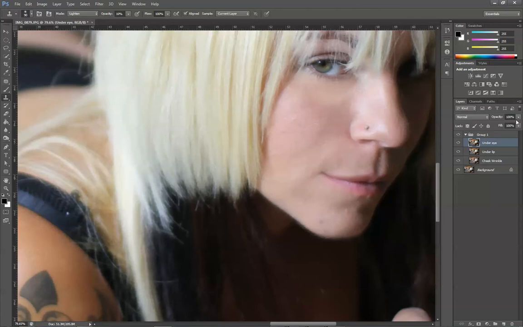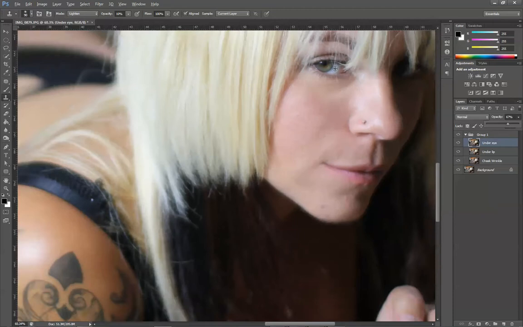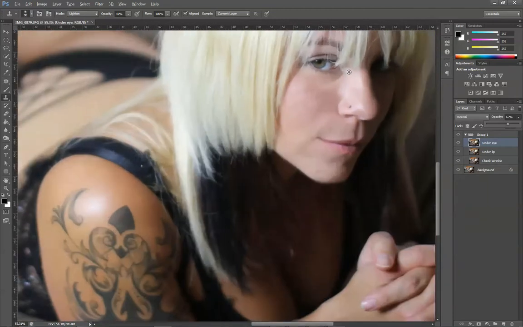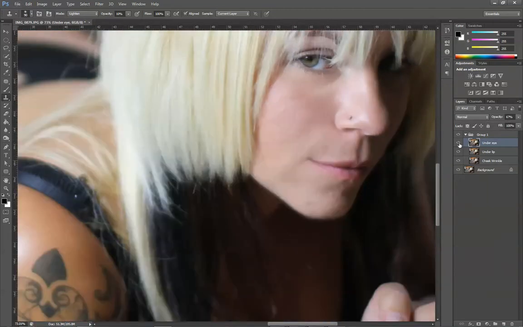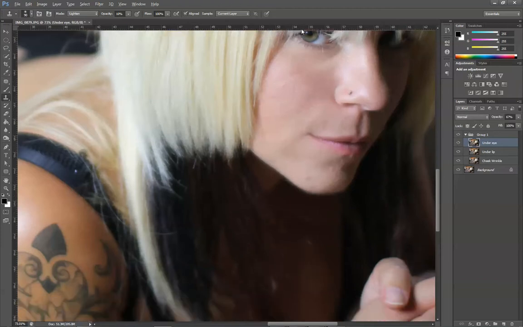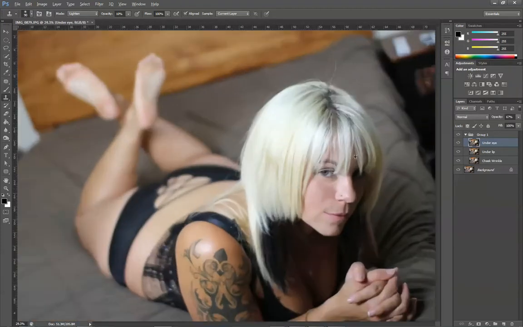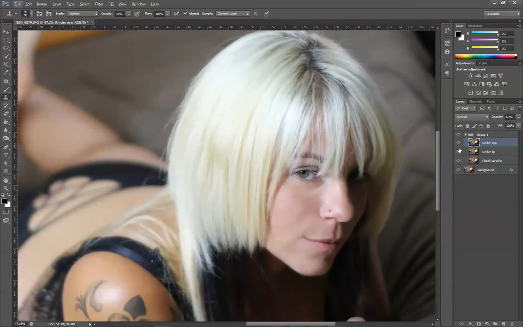Okay. Now, just use opacity to lighten it just a little bit. Let's see, before and after. I think it looks a little bit better. Let's just see what she looks like with all the stuff in there. Wow.